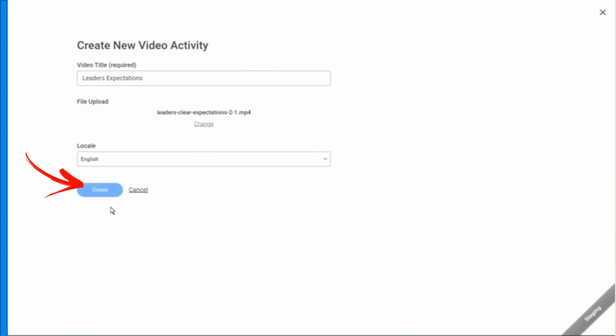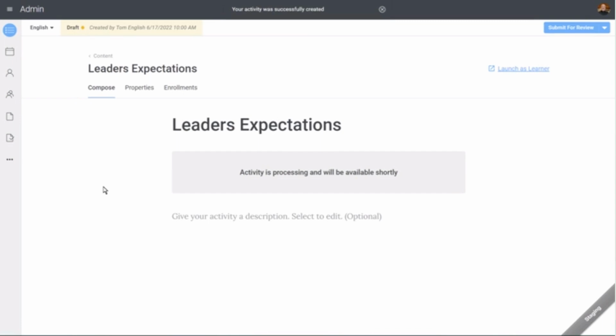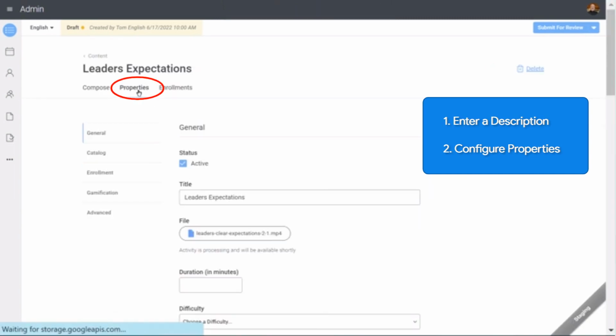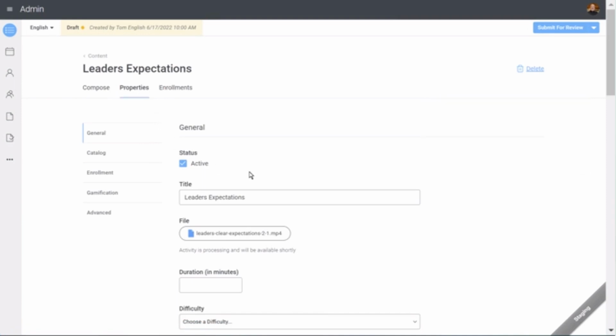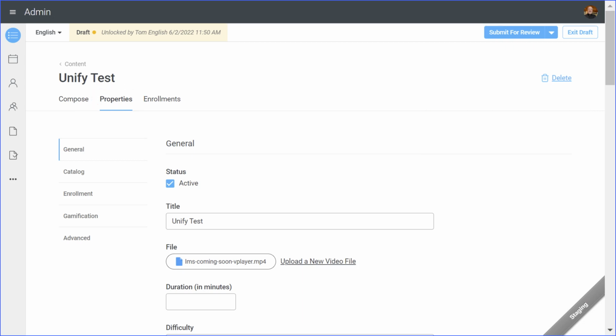Select the locale, the language to be used throughout the activity, and click Create to create the video activity. When the video upload is complete, the Compose screen appears. Enter a description for the video activity, then select Properties to configure the activity in Starfleet. The description of the activity appears when the activity is selected by a learner.